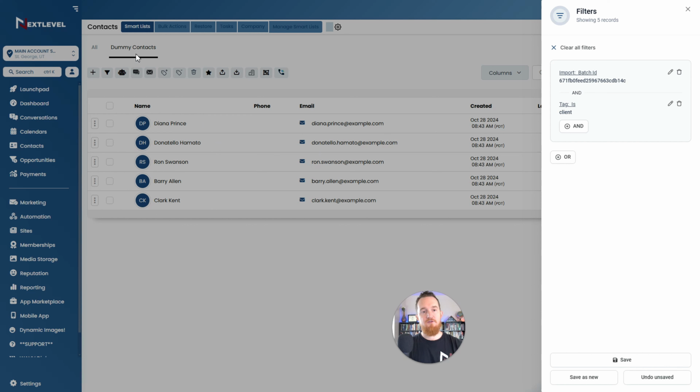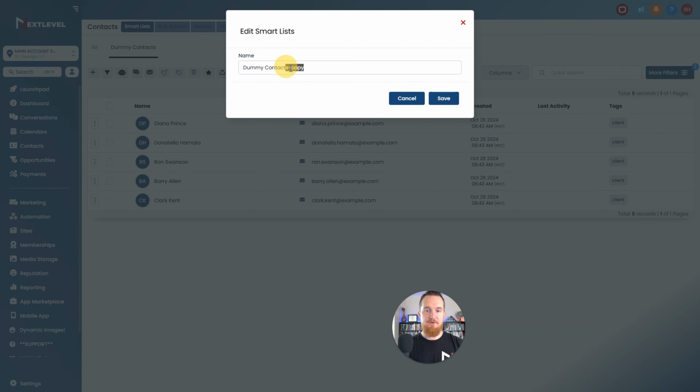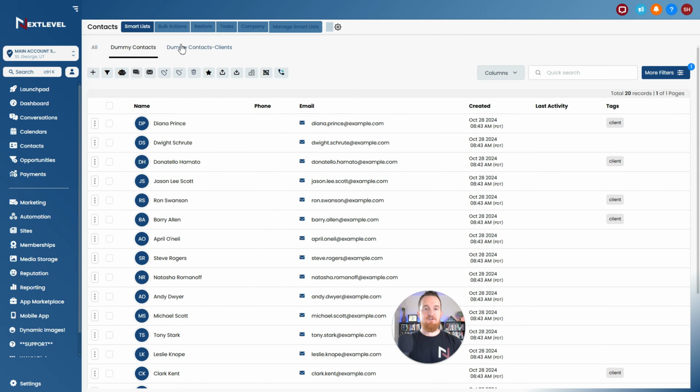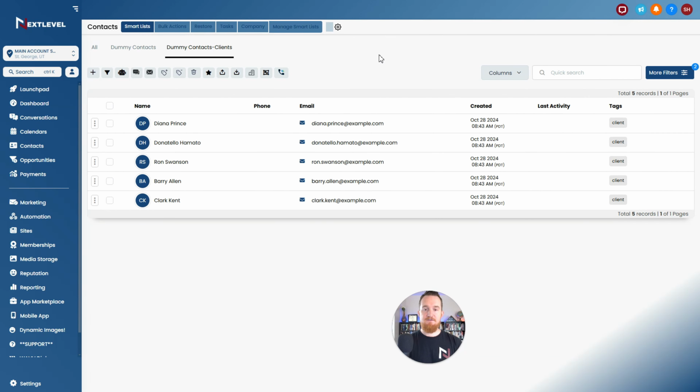And now of all those contacts that are already my clients, you can see that it filtered the list, and I can hit save, or I can hit save as new. I'm going to call this dummy contacts clients and hit save. And now you can see I've got, okay, here's my dummy contacts. Here's my dummy contacts of clients. And now I can easily just organize and see everything as I want it filtered.